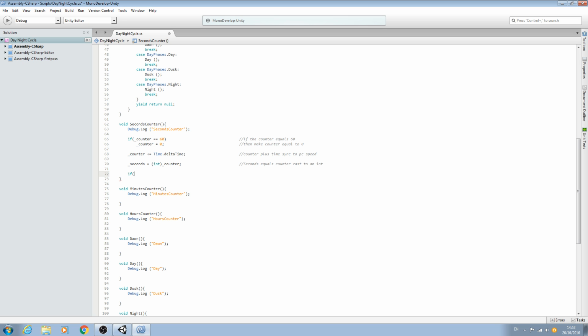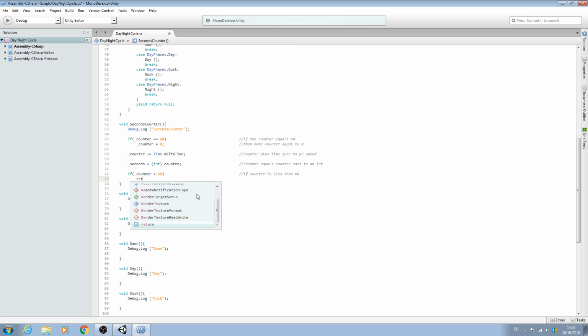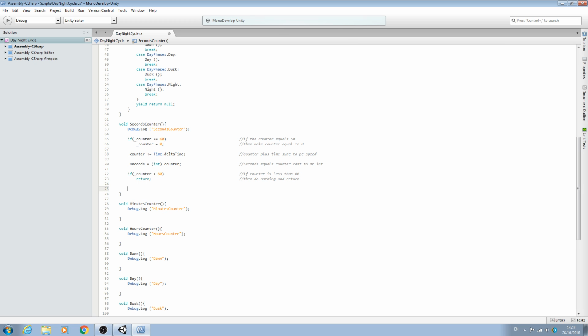And we'll say if open brackets our counter is less than 60, close brackets, no need to close the line off, and we'll come straight to the comments and say if counter is less than 60, and we'll say return. We'll close the line off, into the comments, and we'll say then do nothing and return.